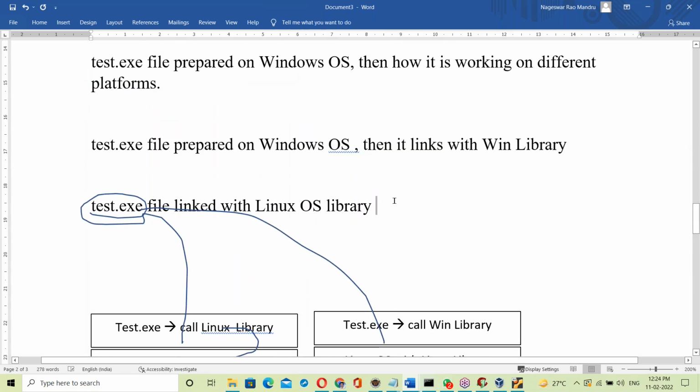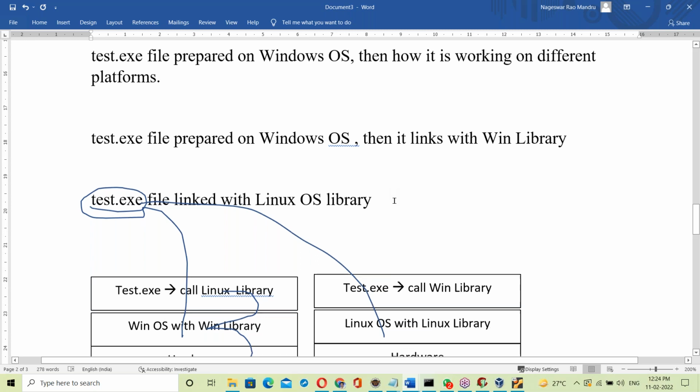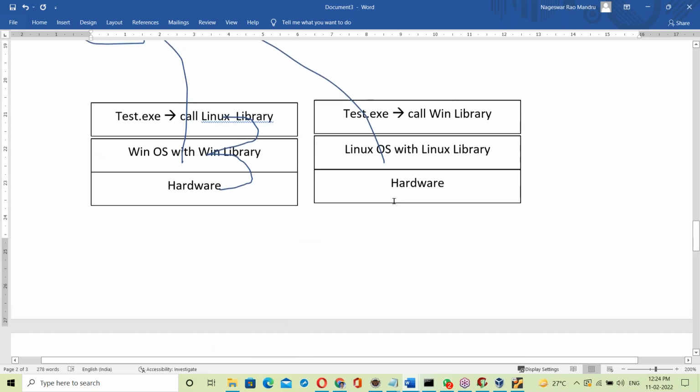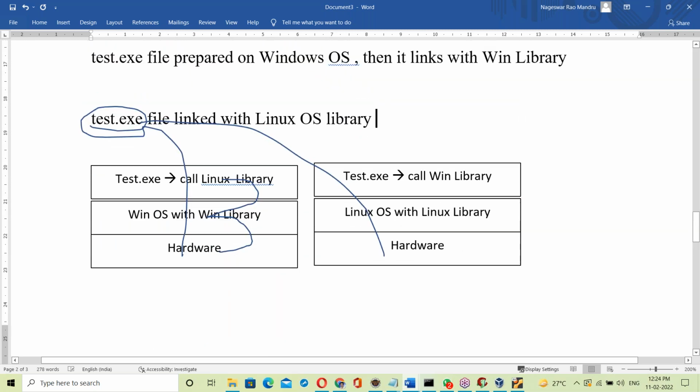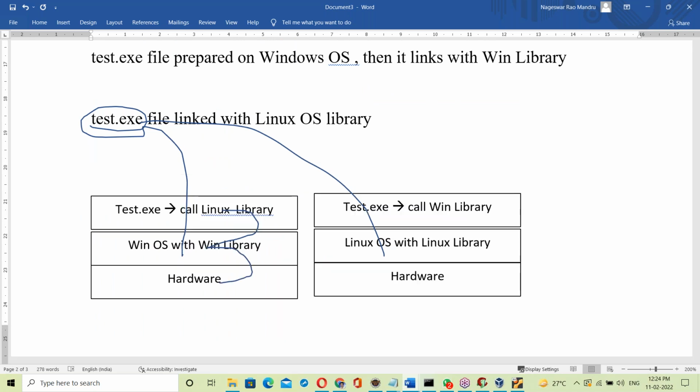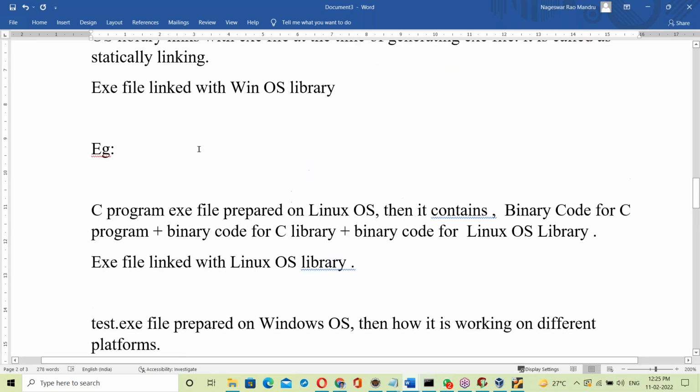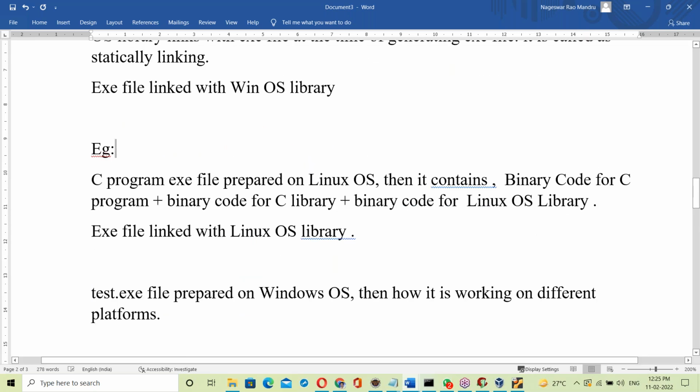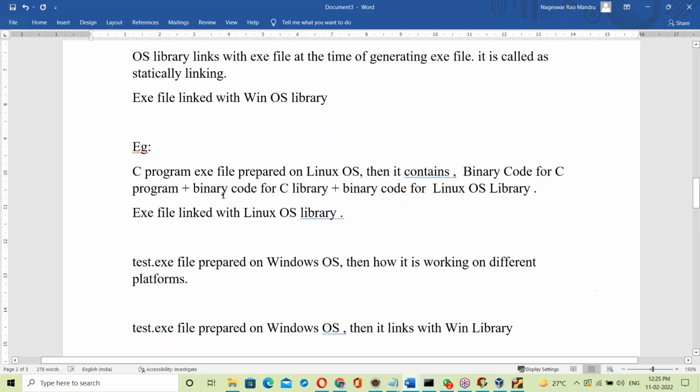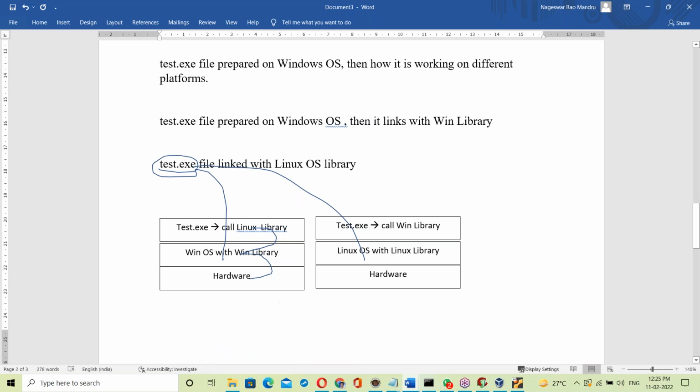This is how the exe file works. Actually, this is embedded C concepts. A Java trainer alone cannot explain all these things. To explain all of these, the trainer must have exe file knowledge. Without that, he cannot explain here. So those who worked on embedded C can explain this concept very clearly.